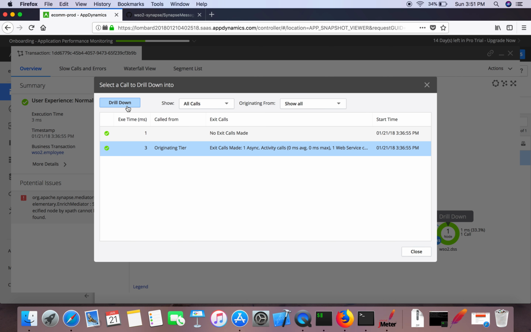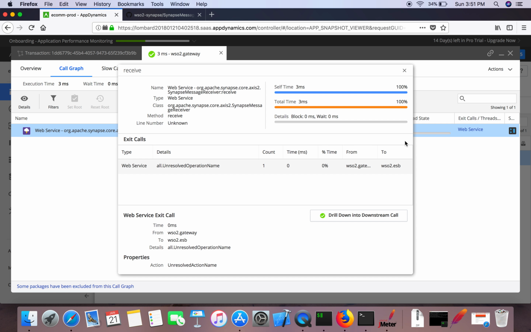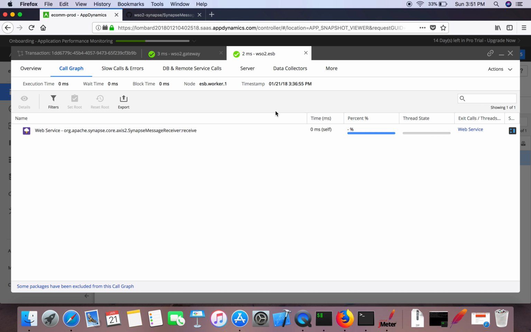So if I drill down into request, I can see what is executed within gateway. The request landed in this POJO entry point dot receive method, but there is no call graph after this. But we can see an exit call is made to ESP. If you click on that web service, you can drill down into the exit call to ESP, and that will open up the relevant call graph within ESP. And within ESP also, we don't see the call graph after that.